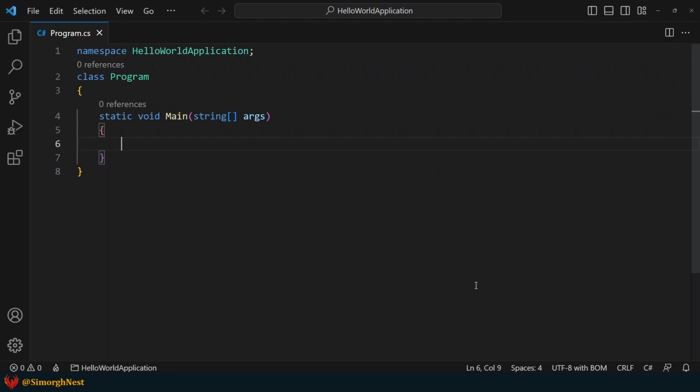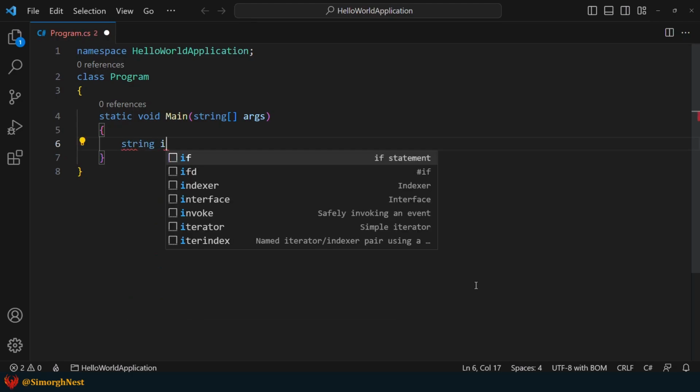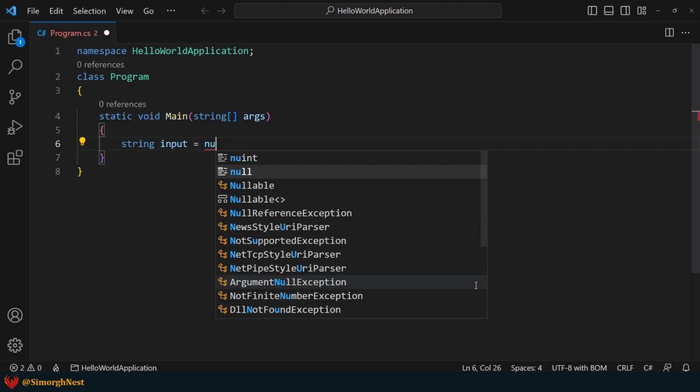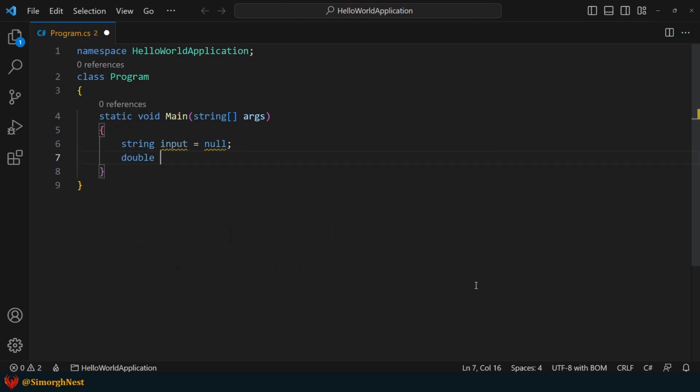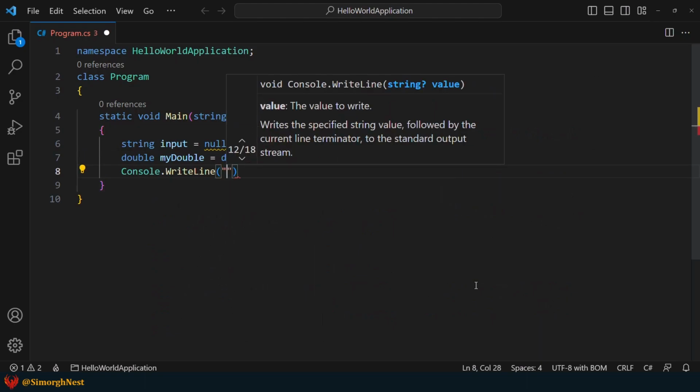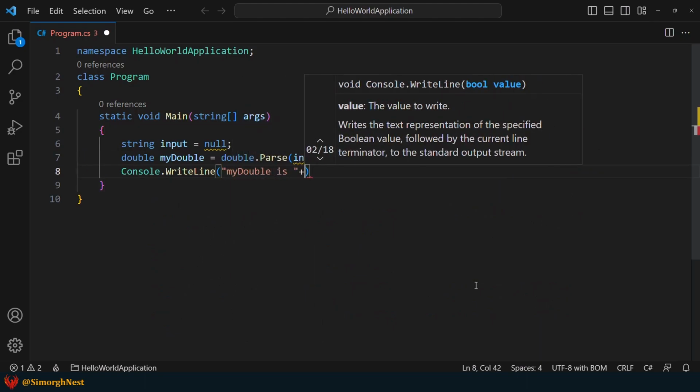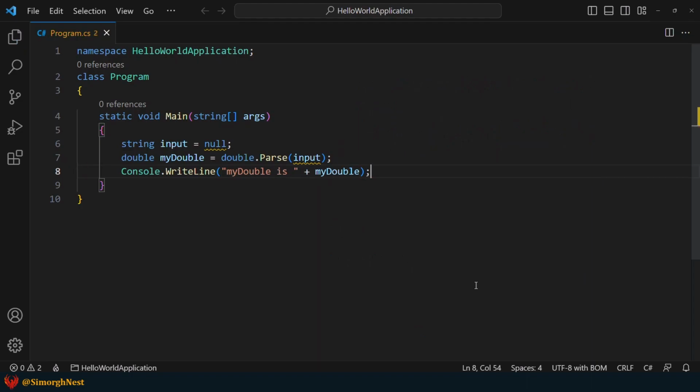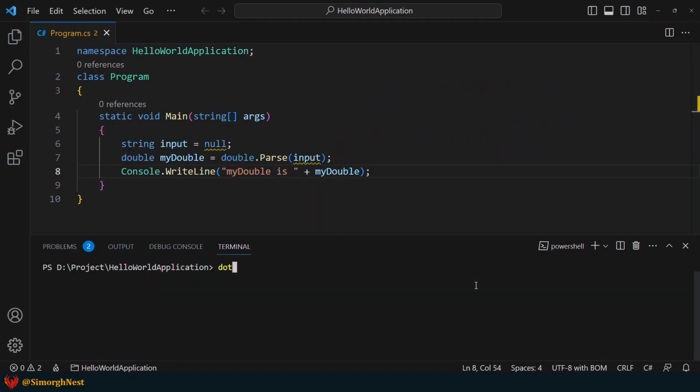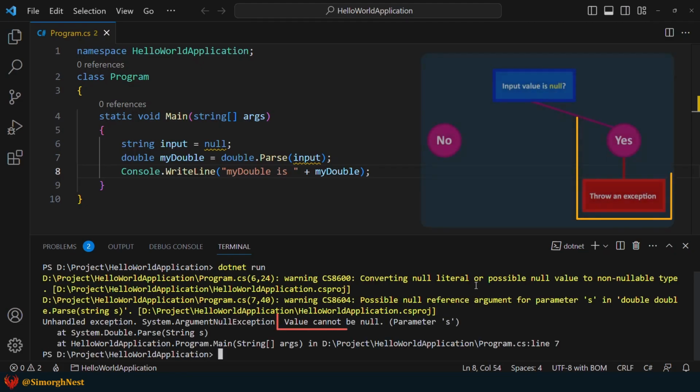Alright, now let's switch to VS Code and explore some examples together. To start with, let's declare a string variable and initialize it with a null literal value. Next, let's convert the input value to a double type using the parse method. After saving the file, let's test it out. As expected, we encountered an exception. As you can see from the error message, it says that the input value cannot be null.